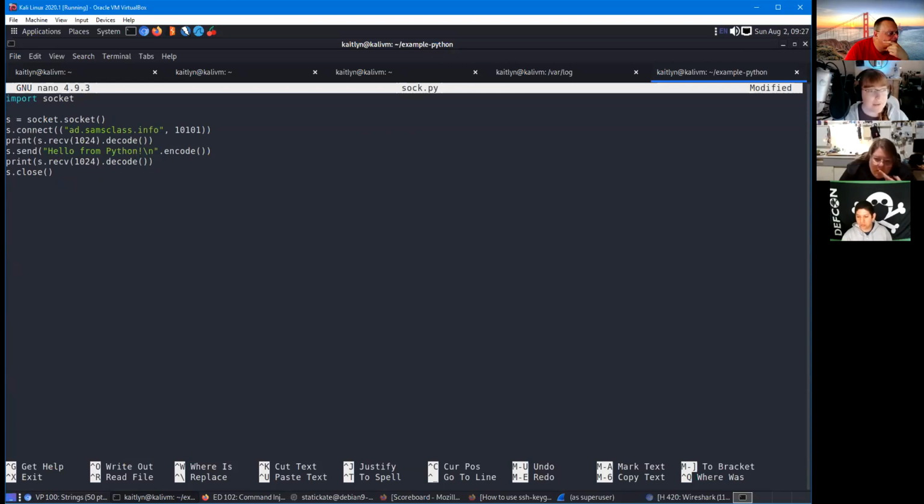So what's going on? We're importing the socket library. We're creating a new socket. We're connecting to Sam's attack site on port 10101. We're going to receive some information from that socket. We're going to send it a string, a byte string. So that's what this encoding is doing. We're encoding it into a series of bytes. And then we're going to read the response from that server and then close the connection. So let's see what happens when we run this.